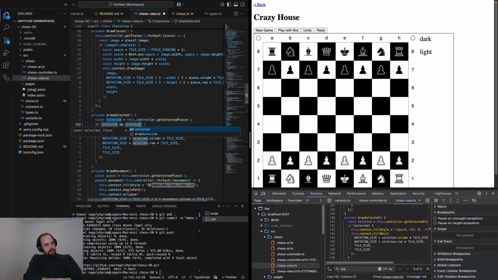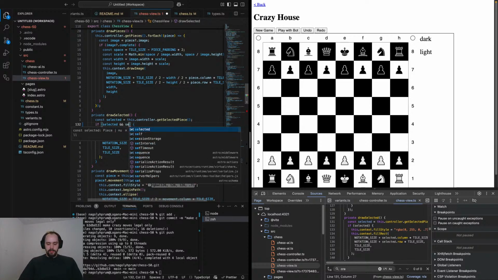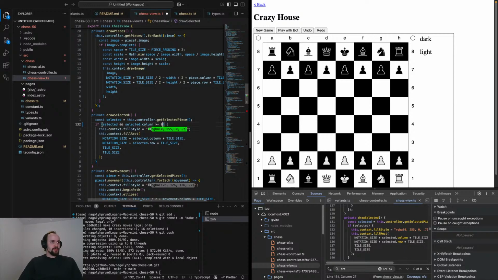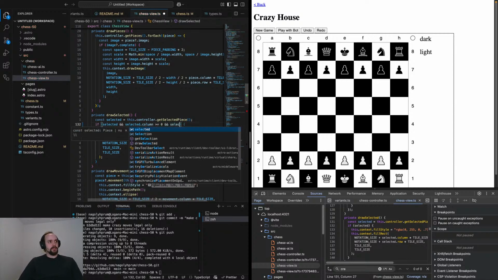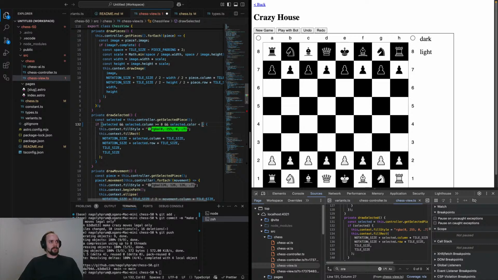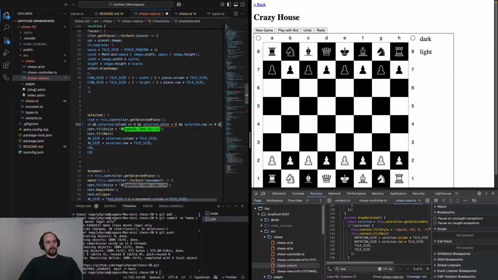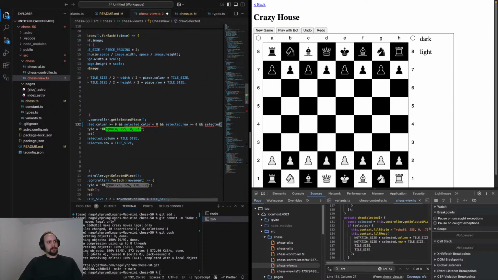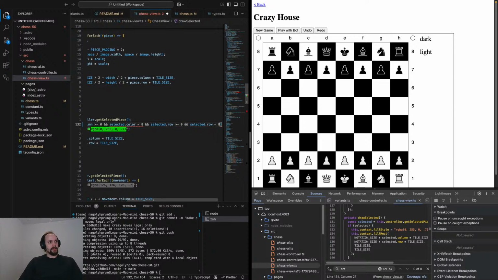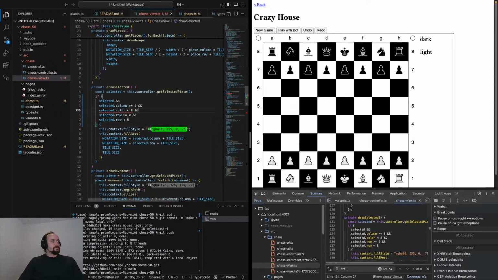Do we write a whole bunch of logic or do we just clip? Fine, I'll do a whole bunch of logic. Selected dot column is greater than or equal to 0 and selected dot column is less than 8 and selected dot row is greater than or equal to 0 and selected dot row is less than 8. Color.